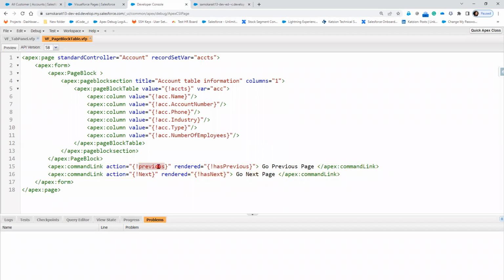Now this is going to display the data. When you click on this page, rendered is to show this command link, whether we should show this command link. Is there any next page available or not? If a next page is available, show the next page. In case the next page is not available, do not show the next page. Now, once I click on this button, what data needs to be displayed is decided by this action.